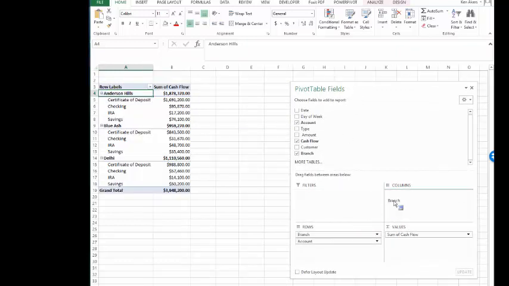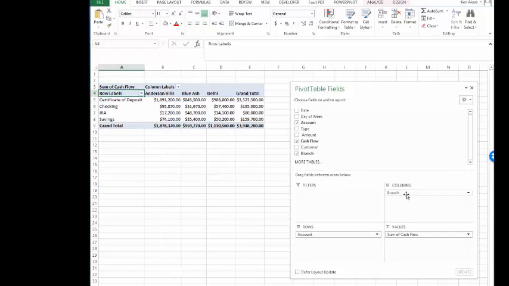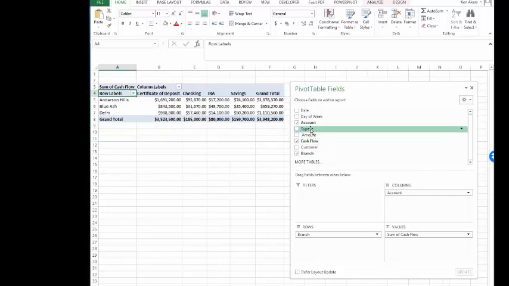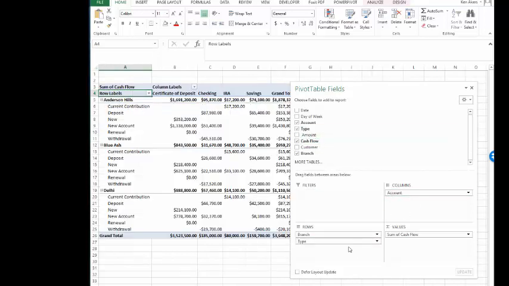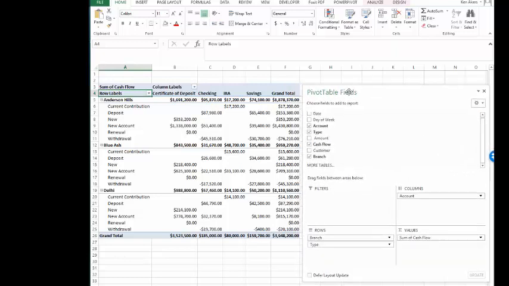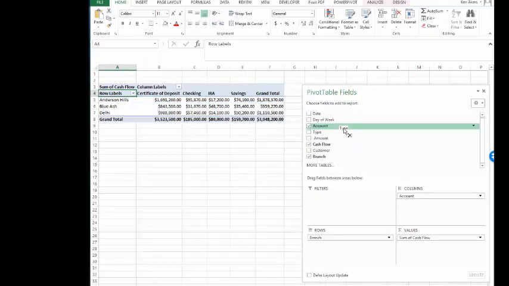We can switch these around. We can drag and drop them in different places. We can add groups to them. So we can put type down here. You can manipulate the data very quickly, and this can kind of give you a feel for the data, if you will. I'm going to move this back out.